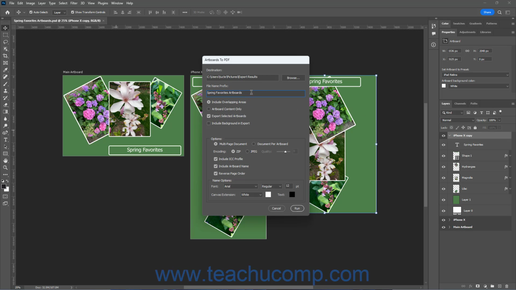To set the export content options, select either the Include Overlapping Areas or Artboard Content Only option to choose what to export within each file. To export only selected artboards in the Layers panel, check the Export Selected Artboards checkbox. If unchecked, all artboards are exported instead. To include the artboard background in the exported file, check the Include Background in Export checkbox. If unchecked, artboard backgrounds are not exported.